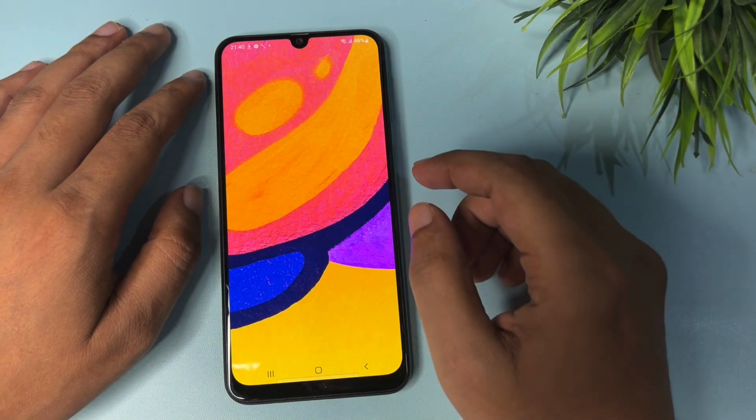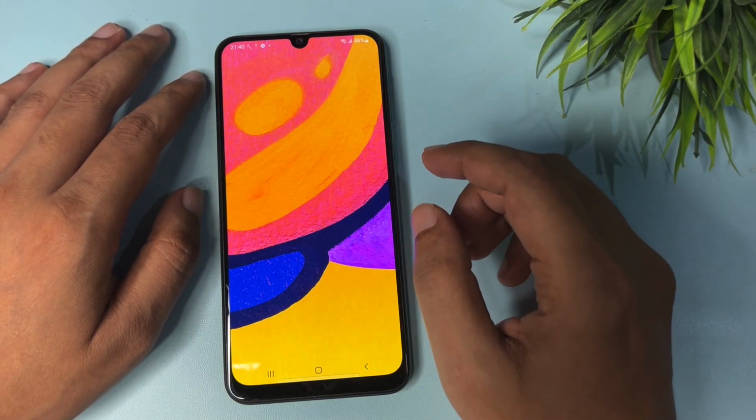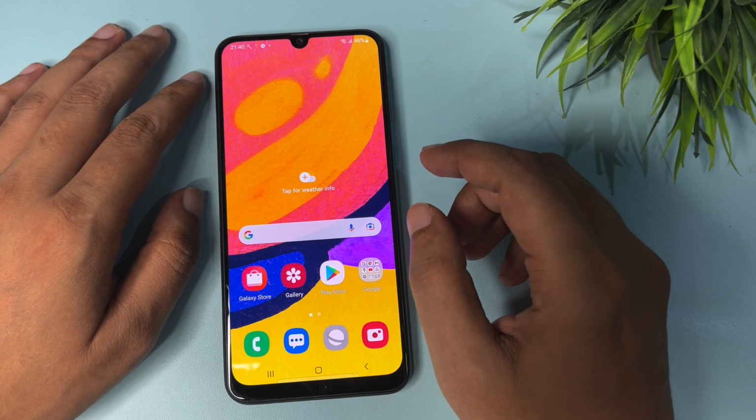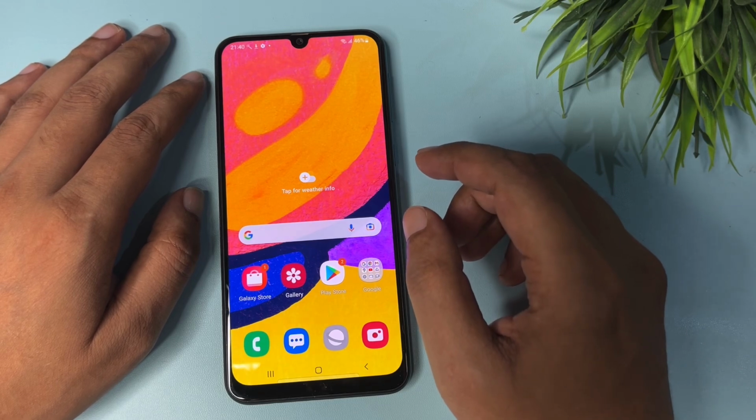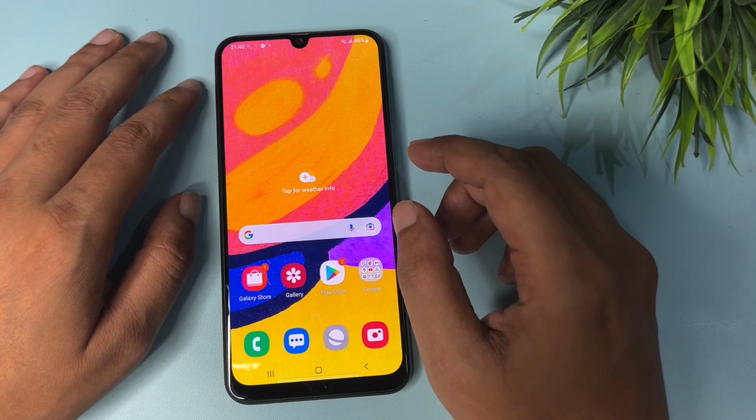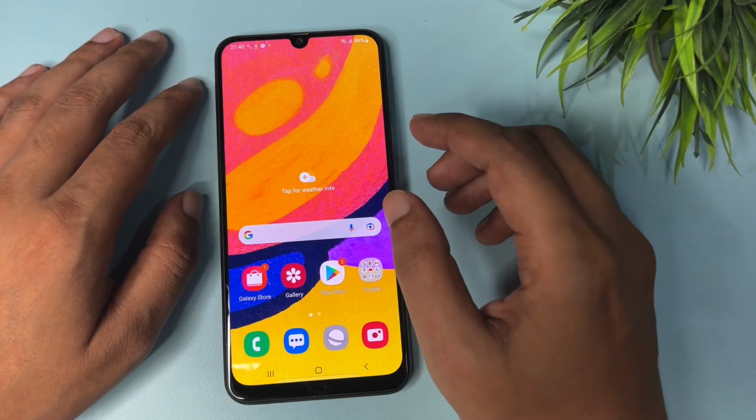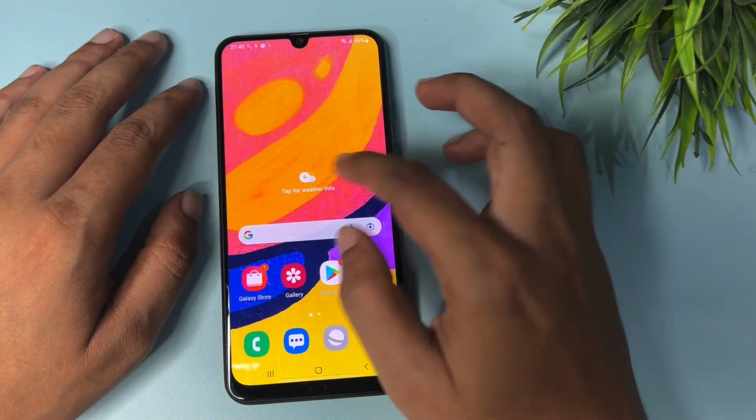So here you can see that with the help of some setting changes in your Samsung Android smartphone, you can unlock your smartphone from pin, pattern and password lock and bypass FRP. You can see this phone is completely FRP bypassed.